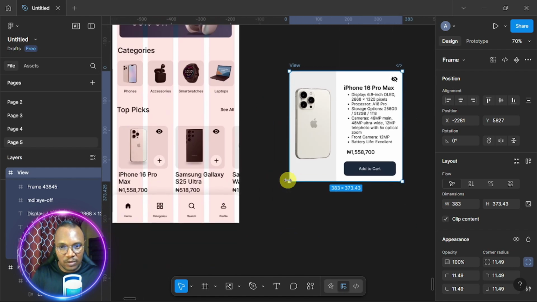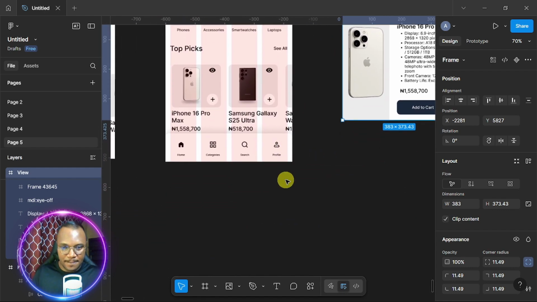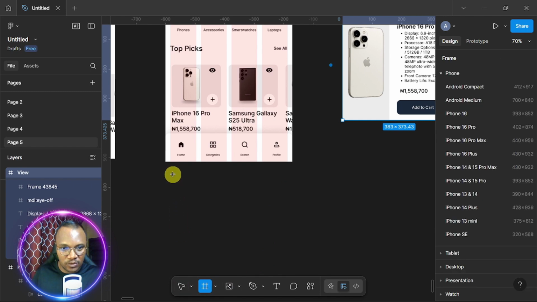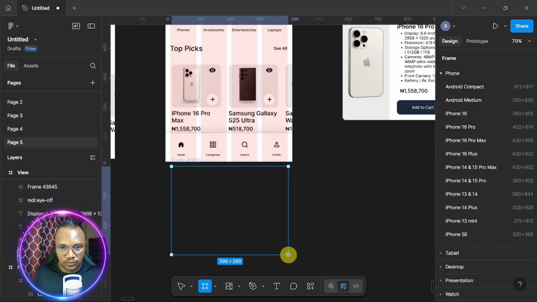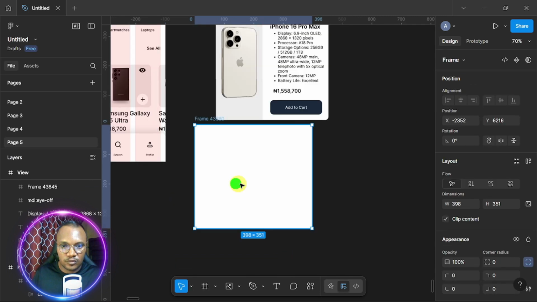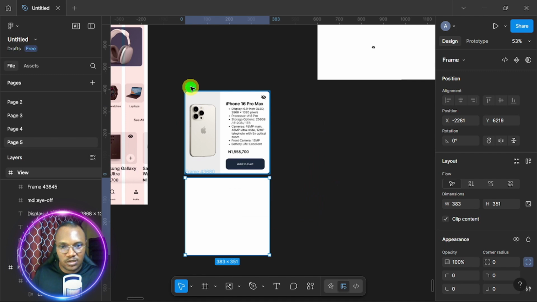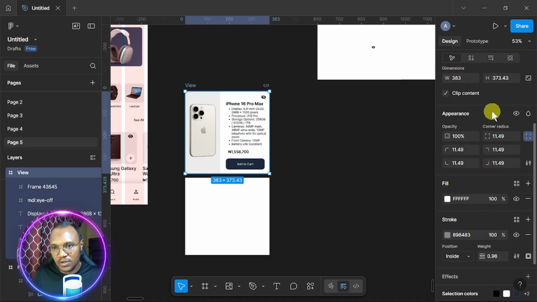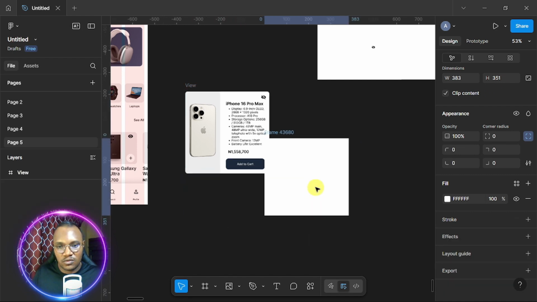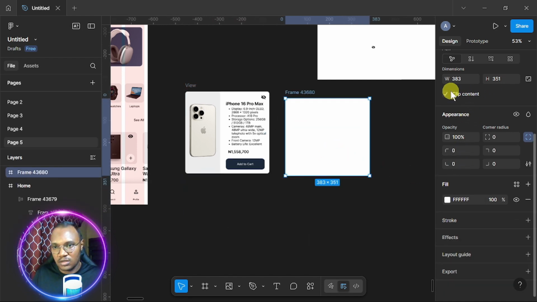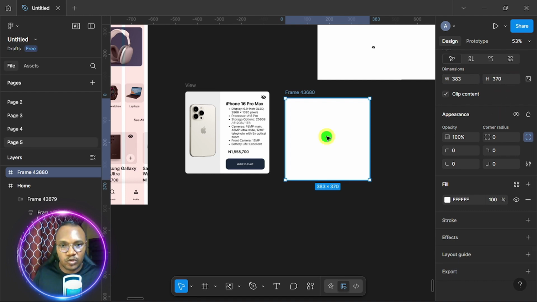First of all, I would want you to come over here and draw a frame. Now this frame will start from here, something like this. Draw it this way. So I have a frame like this, and let's check the size of this frame. The size of this frame is 383, 370, right? So I'll just click on this now, 383, then 370. So I have this.